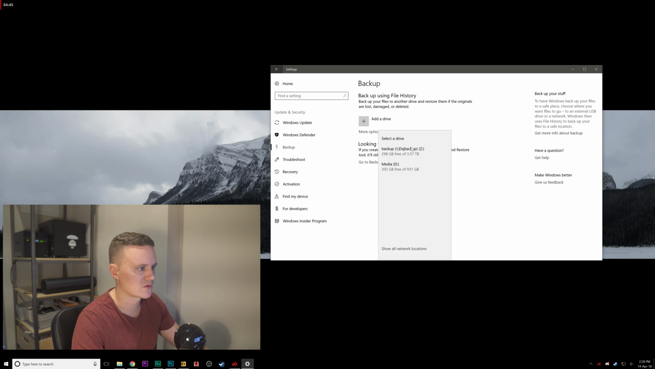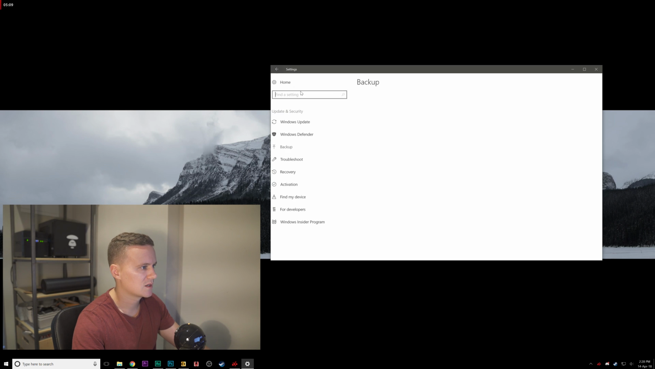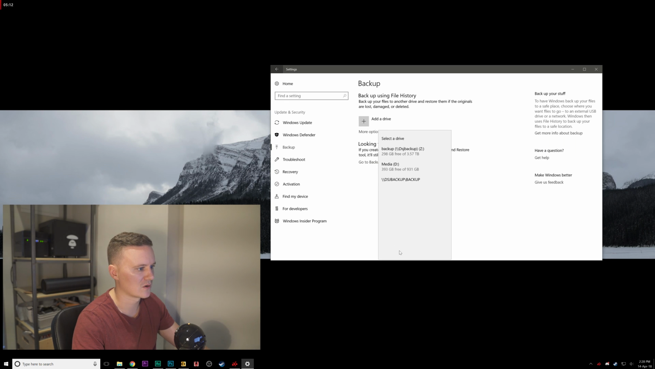It's going to search for drives that are on your network. So I've got here my DSJ backup. I've got a backup folder. I've also got a media drive, which is part of my PC, but I don't see my Windows backup. So to find that, I'm going to go show all network locations. And we can see now we've got the same list that we had before in our web browser: backup, homes, photo, Plex, etc. And down the bottom, we've got Windows backup. So I'm going to go ahead and click on Windows backup.